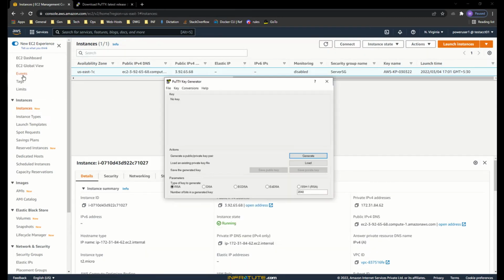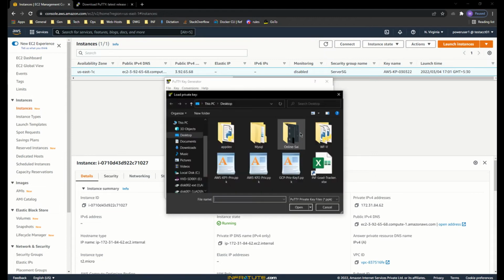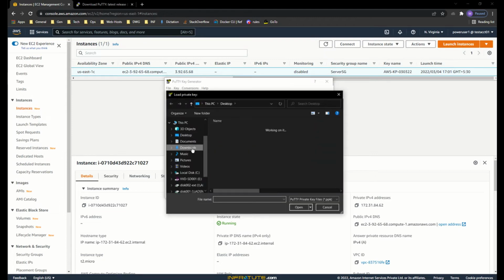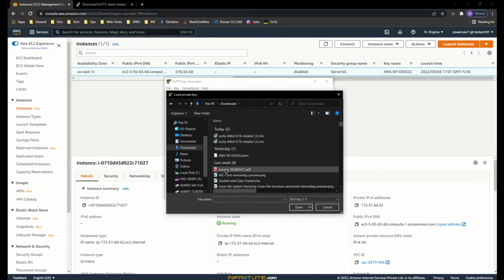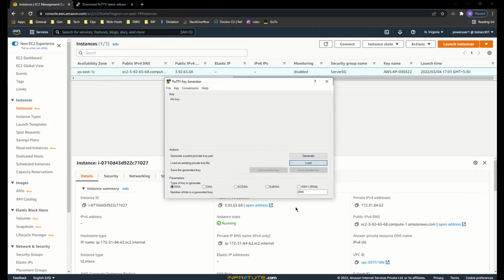Open up PuTTYgen, and you should see this PuTTY Key Generator. You have the second option here, load an existing private key. Click on this and go to downloads. Normally you will not see anything here because it's looking for the PPK file automatically. So you have to click on all files, and you should see the file which we downloaded already. So go and open it.